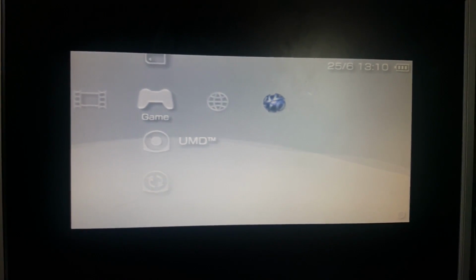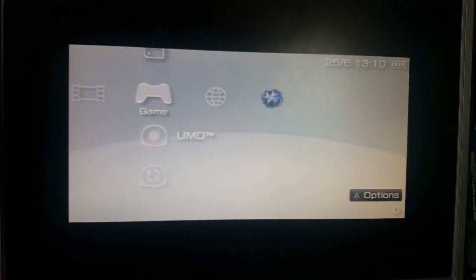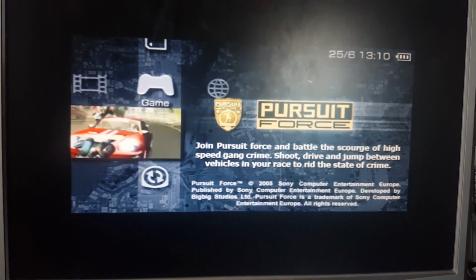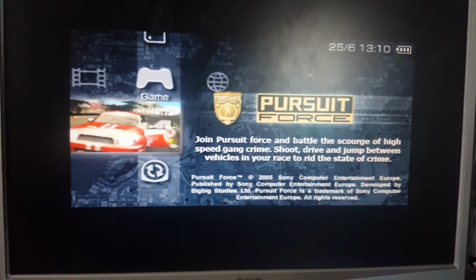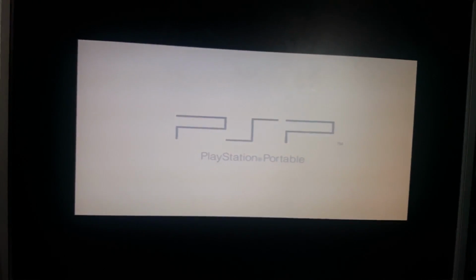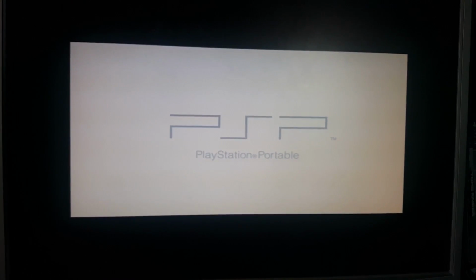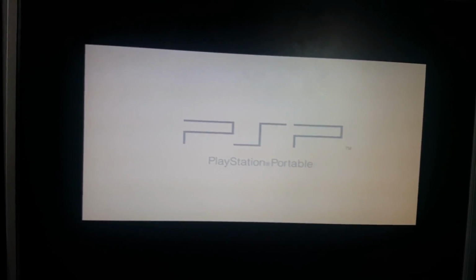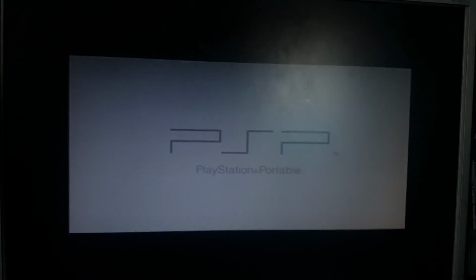And I believe if you had a PSP game correctly burned onto a DVD, you could run it that way too. But yeah, we can boot up Pursuit Force. And I don't think there's really any differences between this pre-production copy and the final game. None that I could see anyway. Maybe there are some less noticeable ones, but I couldn't find any.